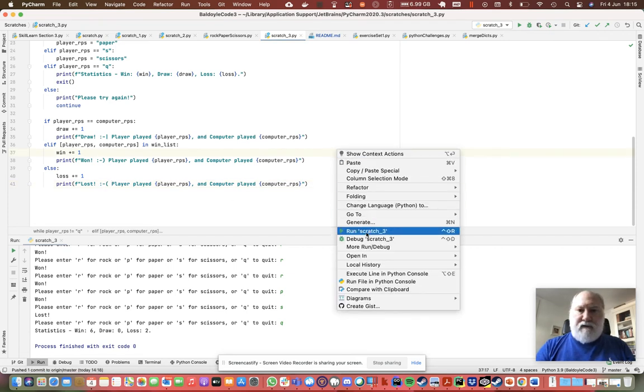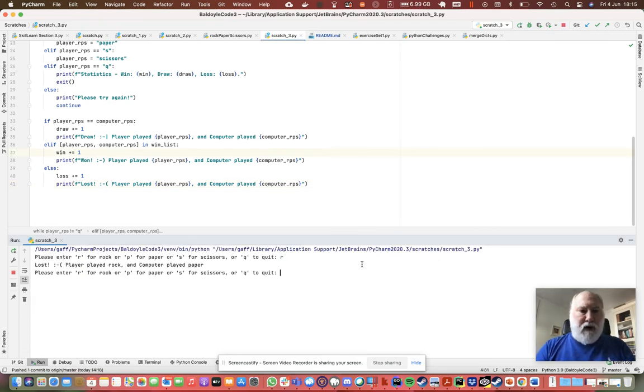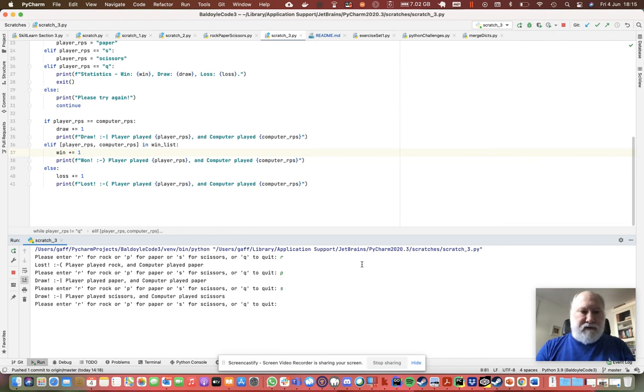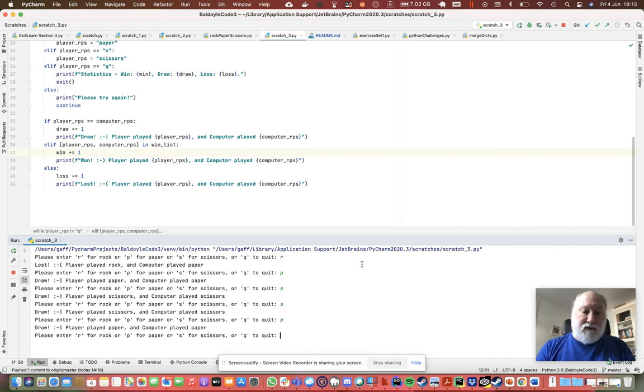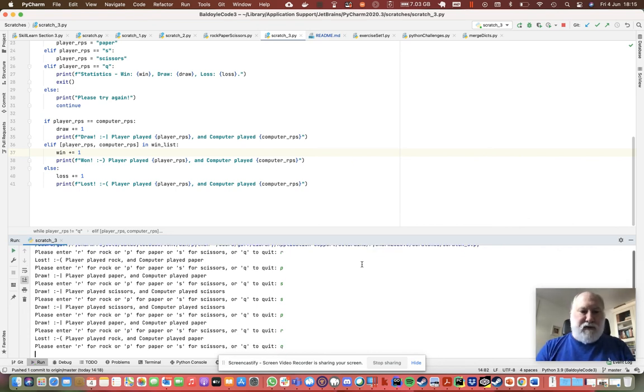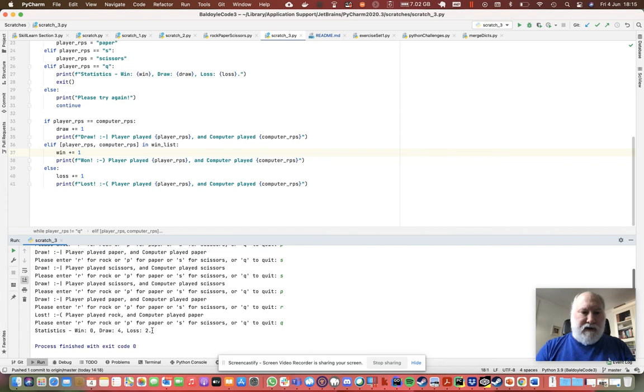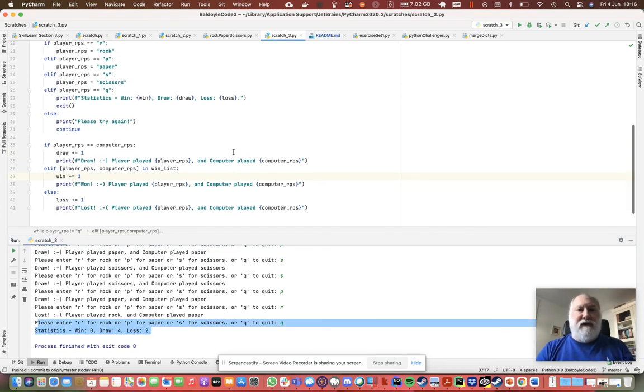Okay, let's run it again. R, lost. I played rock, computer played paper. P, a draw, both did paper. S, a draw. S, a draw. P, a draw. Rock, I lost. And then Q to quit. Drew 4, lost 2.